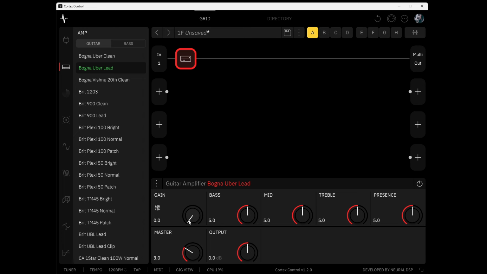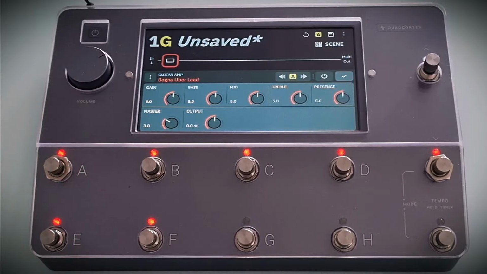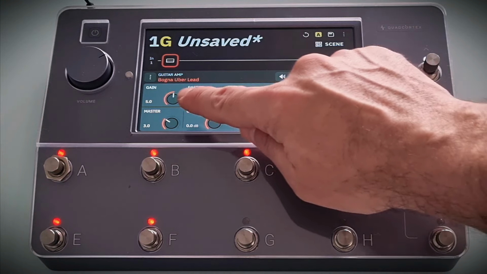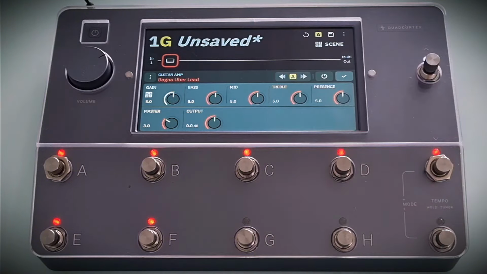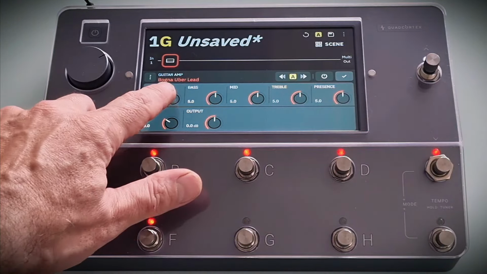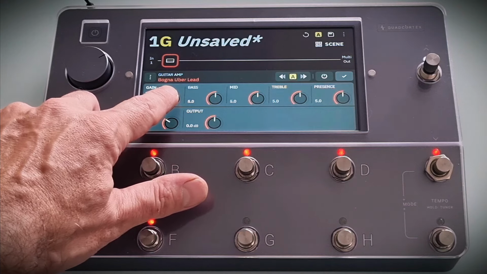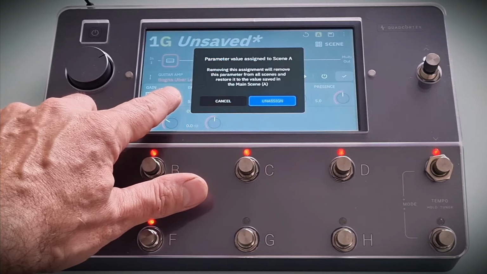And if you want to undo this, just right-click again and choose Unassign. And if you are working directly in the Quad Cortex screen, just click and hold here over the parameter until it shows this symbol. And if you want to undo this, just repeat the action and select Unassign.